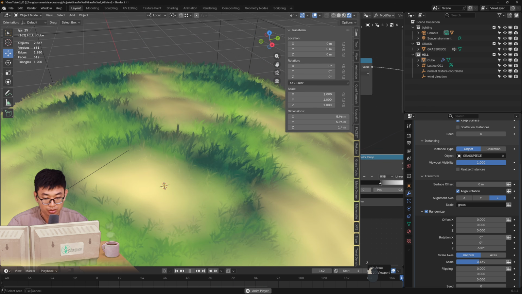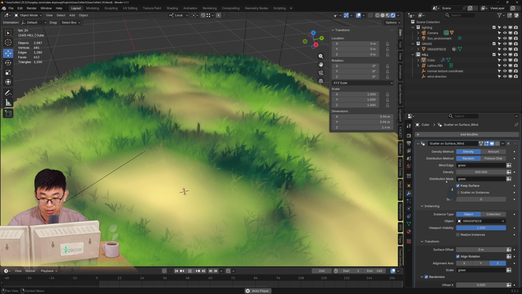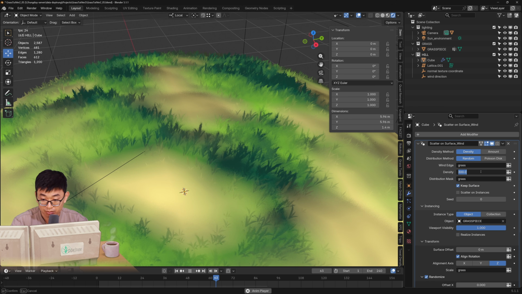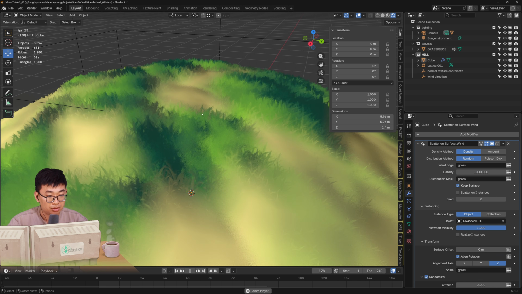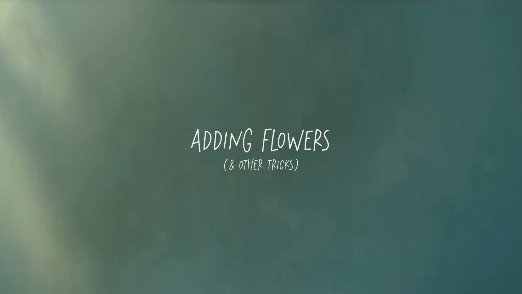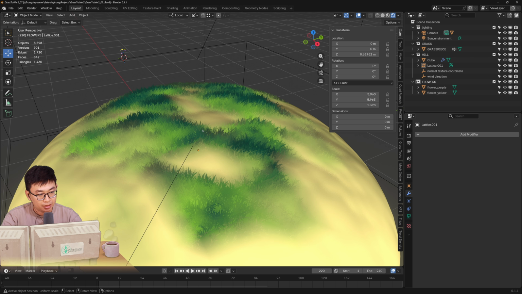From now, you can close the geometry node and you can go for a very high number of grass and it would still be fine, maybe 1,000. There you go. Now I will show you how to add some flower on top and some other cool tricks. We actually complete the grass setup.